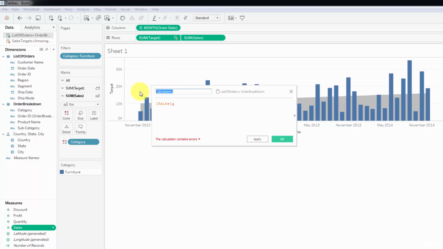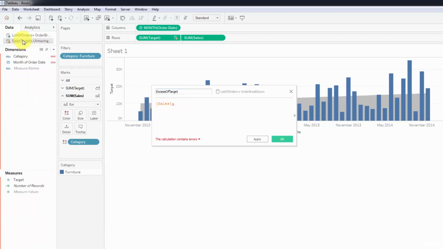So we'll call this calculated field, what should we call it? Meet or excess of target. Let's try that. Excess of target. And now we will go to sales target, the other data source, the second one, and we will take target here, and we will subtract. So first of all, we'll put a minus sign because we want to subtract. And now we'll take target and we'll drag it into our calculated field.